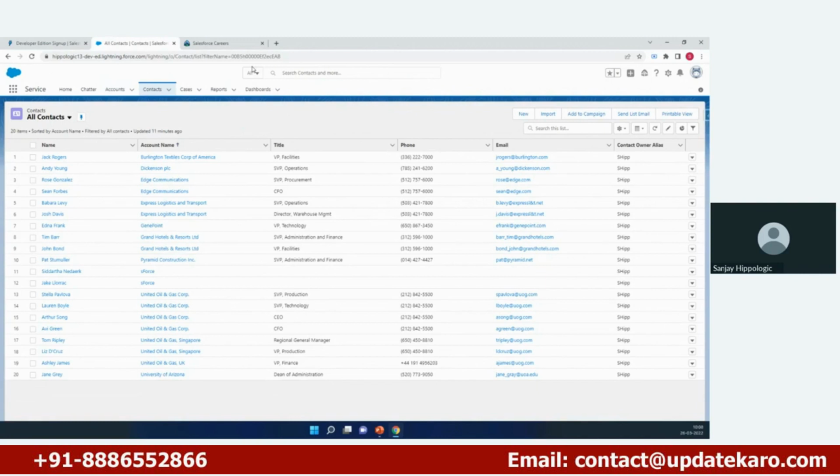On the configuration side, there are so many things that can be done, including process automations, report creation, dashboard creation, charts, even scheduling emails, and validations. So there are many things involved in the admin part of it.